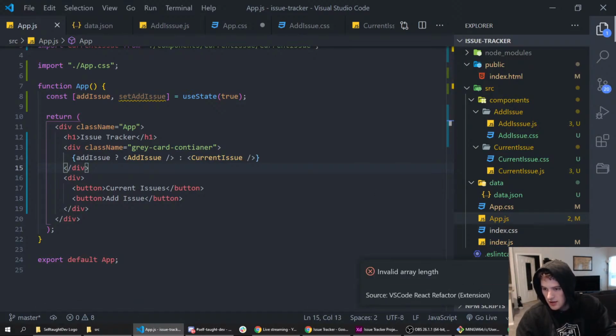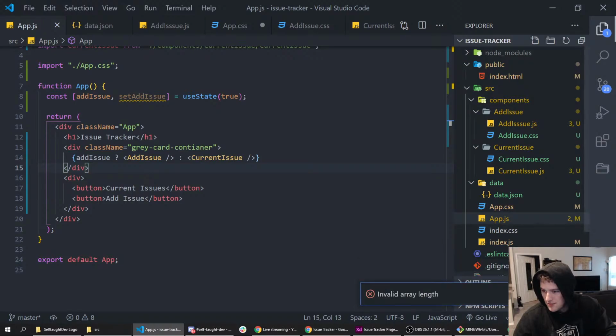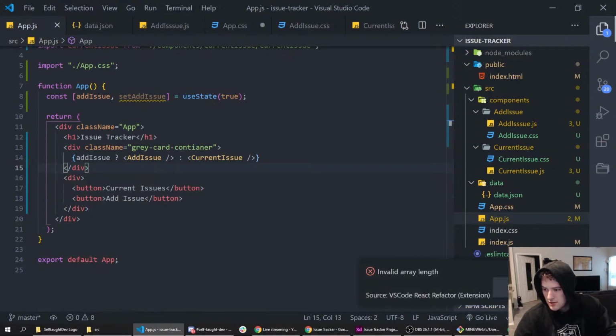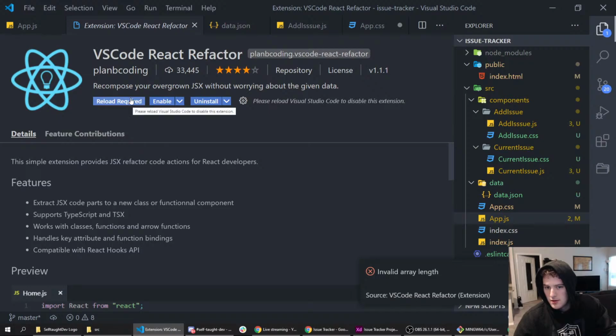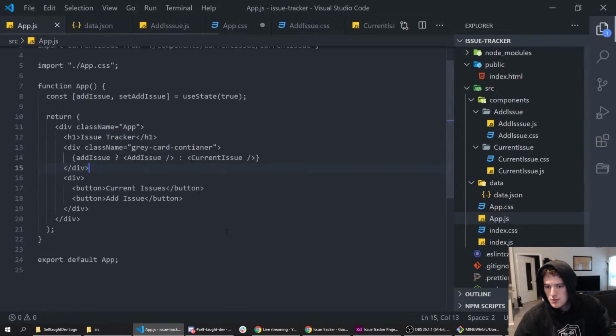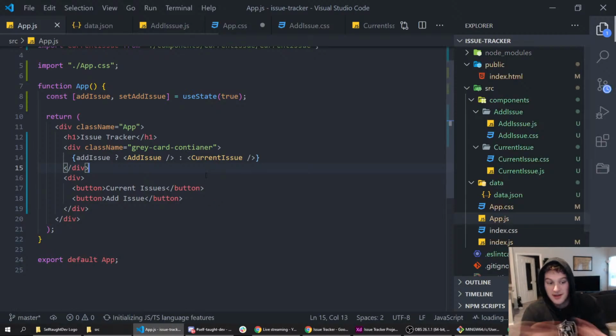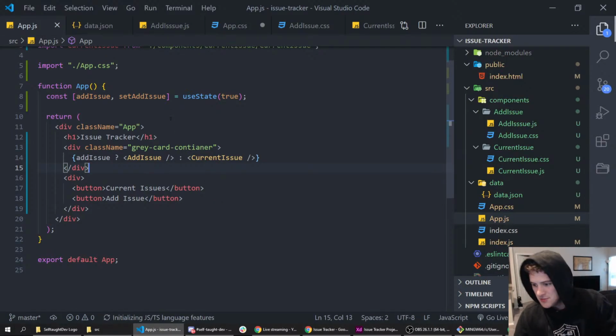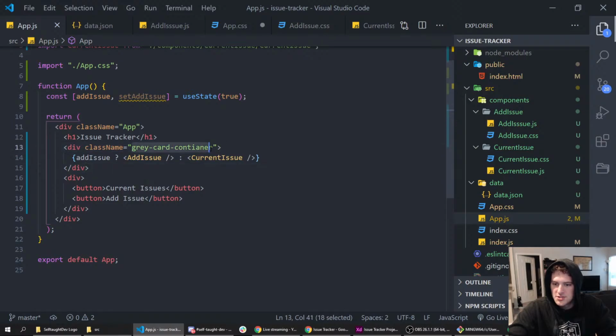Invalid array length. What are you talking about? Source, VS Code, refactor. I don't understand why this is still running. We went to manage, right? And we, oh, it needs to reload. There we go, now it's off. Now we won't get yelled at anymore by our stupid VS Code. Ah, all right, cool.